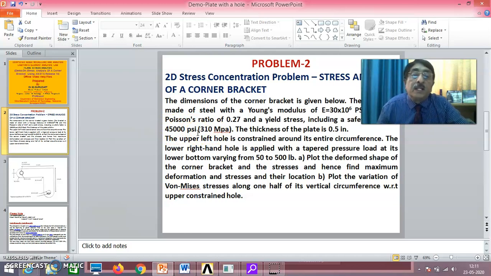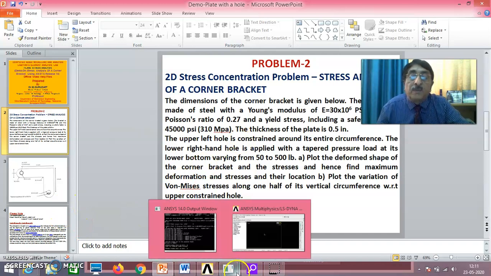Did you follow? If the maximum von Mises stress you find is more than 45,000 psi, then for the current loading condition, the bracket is going to fail. If it is less than 45,000 psi, the load applied is very safe, and in that way you conclude. That is why it is called an analysis problem. Now we'll do this problem carefully.